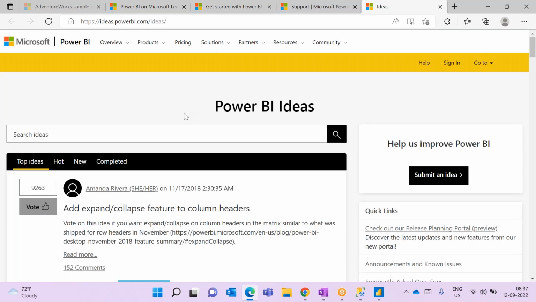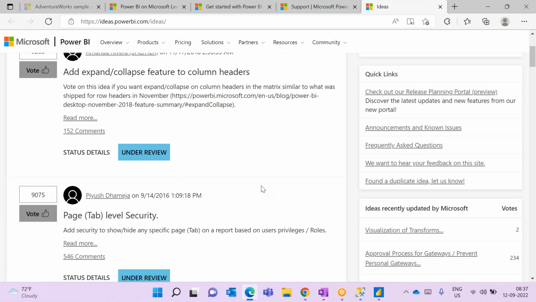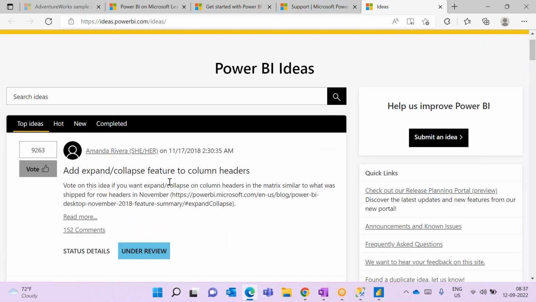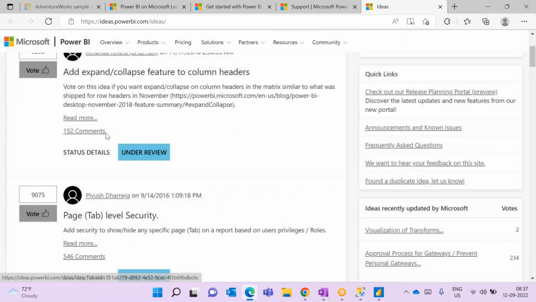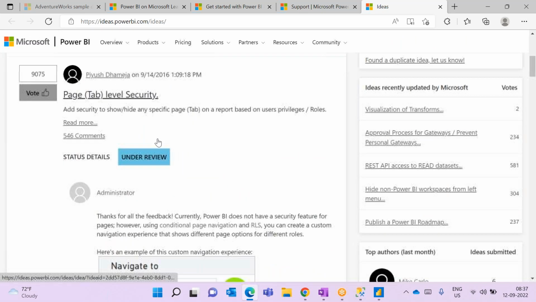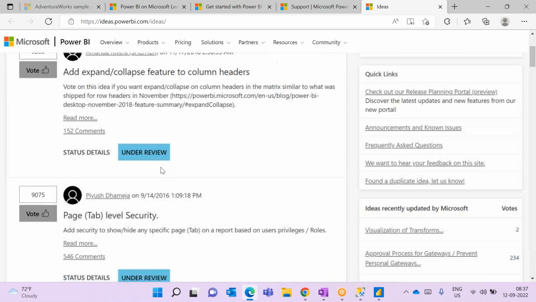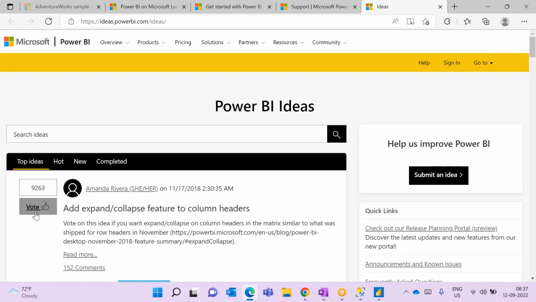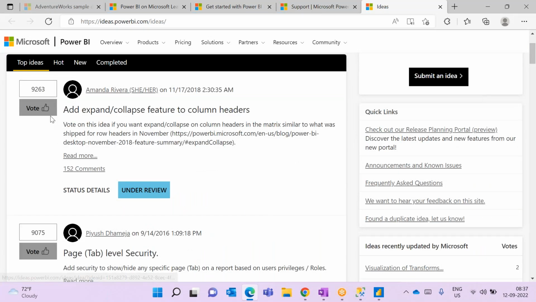If you click on Submit an idea, it will take you to this page. I'll just show you. You can click here, type your idea and submit it. You can log in, and once the idea has been received, you can see these are the ideas, like adding and expanding column features to column headers, and page table security level. So these are the different ideas, and people will start voting on them. If other users want the same idea, they will look into it and start voting.